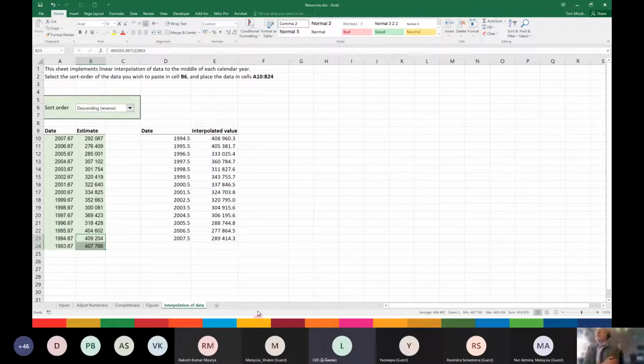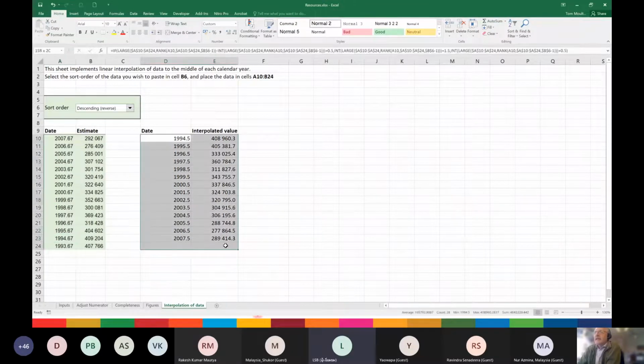And so what this sheet of the workbook does is allows you to take data which is presented from any source in an unconventional way, either arranged by reverse order, or you could select it saying it's arranged in conventional order, but maybe those estimates are not centered at the middle of a conventional calendar year, as is the case here. And what this tab does is to rearrange and interpolate those values so that we can get a sequence of interpolated values centered on the middle of each year. And those could then be used in deriving an estimate of completeness.